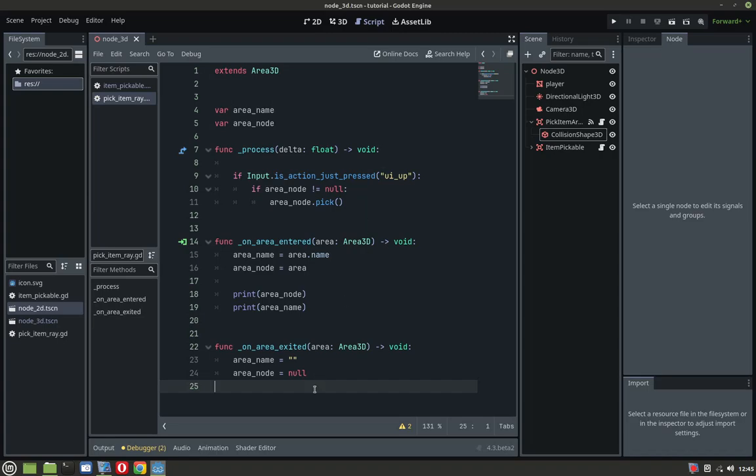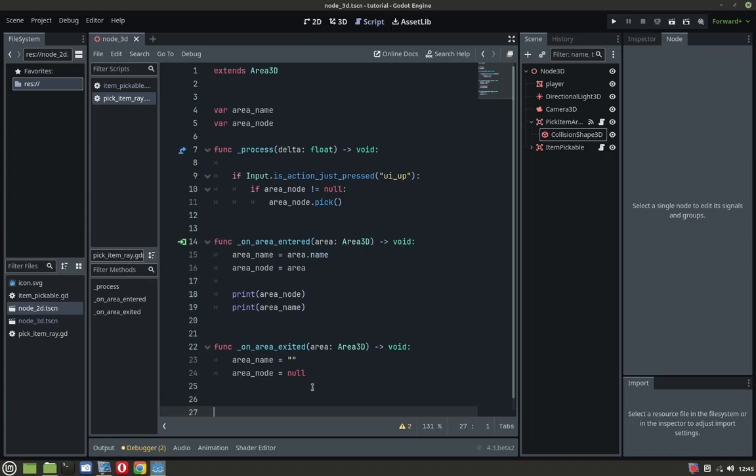And this is the code. If you cannot see, actually I forgot to increase the font size, so sorry about this.